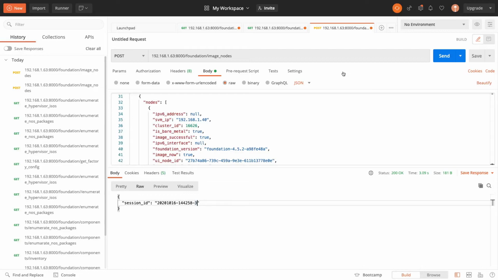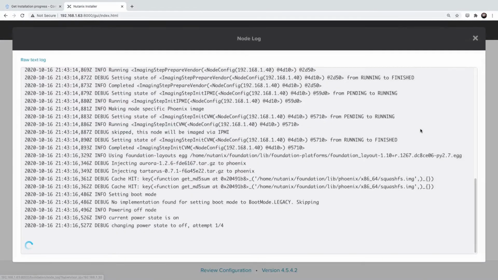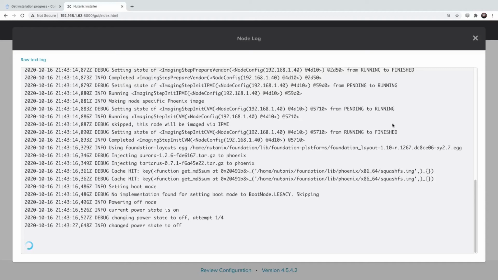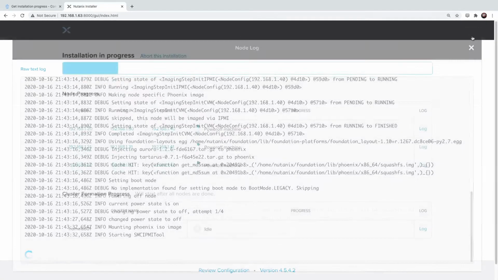And let me open it up quickly. Okay, here it is. And yep, Foundation is going. Because my cluster was up and running, now when I hit it, it shut down the whole cluster and put reimage from the start basically.